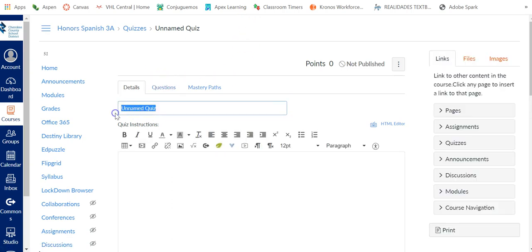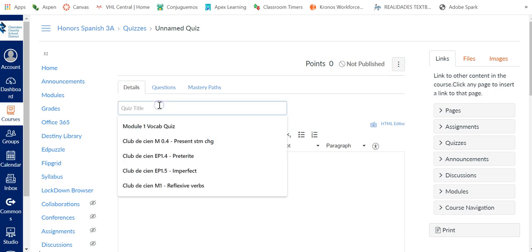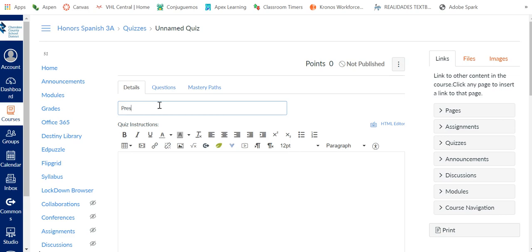So I'm going to call this, because this is what the assignment is, present subjunctive, and you can title it whatever you want to. All right, so once you have that, you can type your instructions to your students.